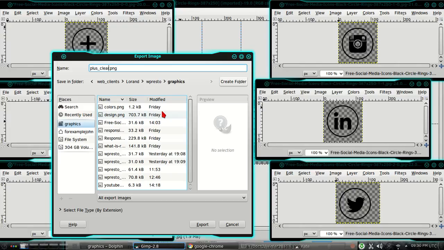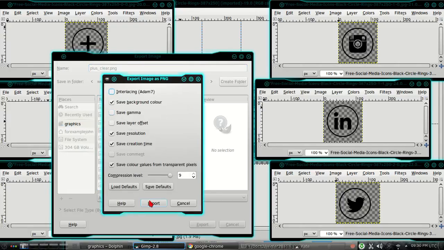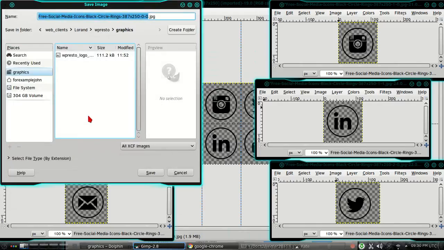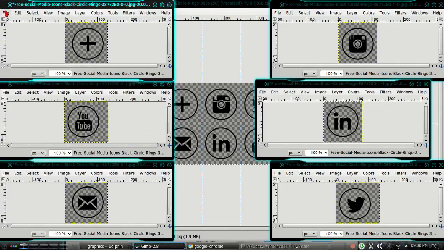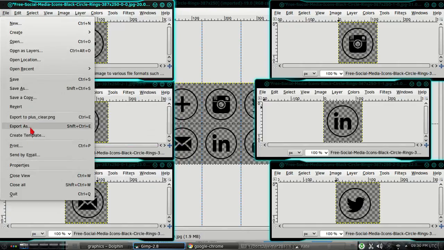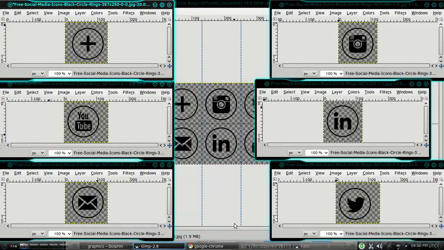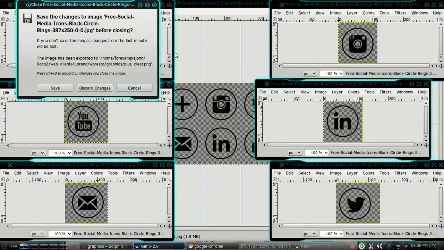Clear. I think it's in the right folder. Export, file, save. No. Cancel. Export. Plus clear.png. That's fine. Cancel. All right, so that works. And so we don't have to save the rest. We got our plus clear, so we can just discard our changes.